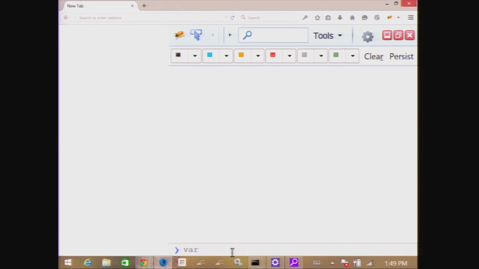All right, so I'm going to say var myfunc equals x arrow x times 100. So that's an arrow function. And now I can do myfunc 213, and I've got 21,300.